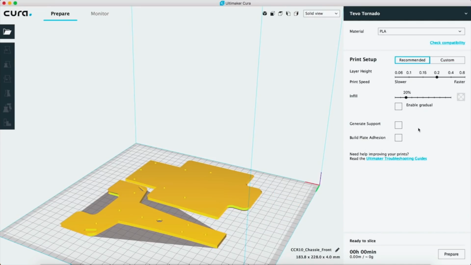For this very first video and just this introduction, to try and keep things as high level as possible, we're gonna work with this recommended setting. And again, we're gonna stay with 0.2 and 20% infill. There's this button here that says generate support.